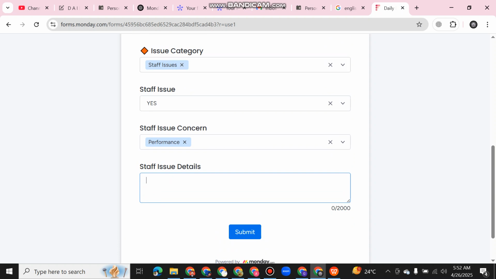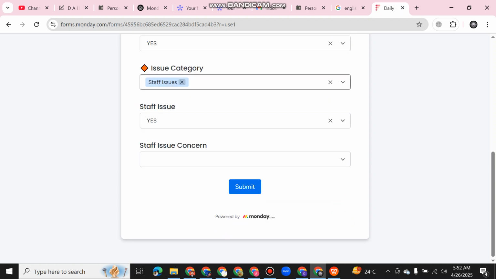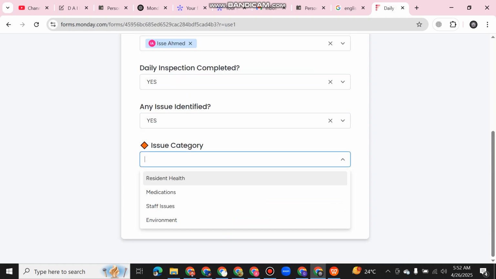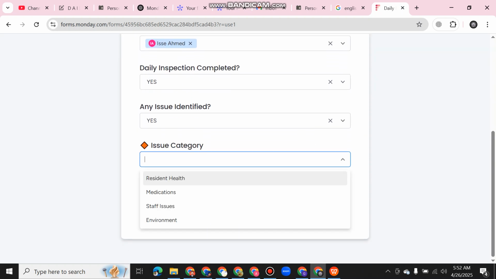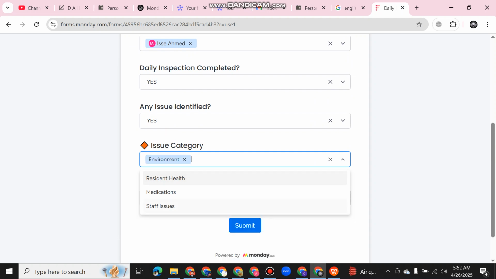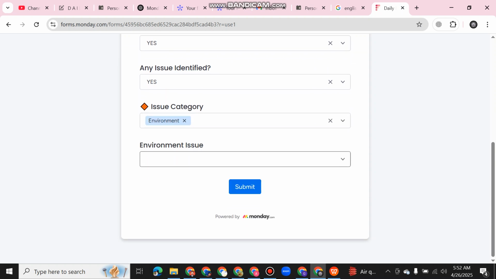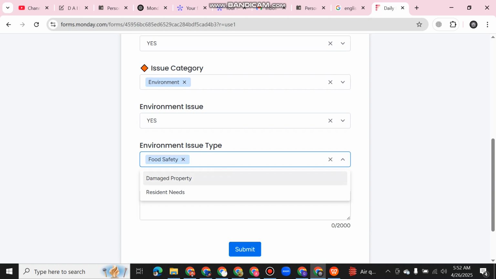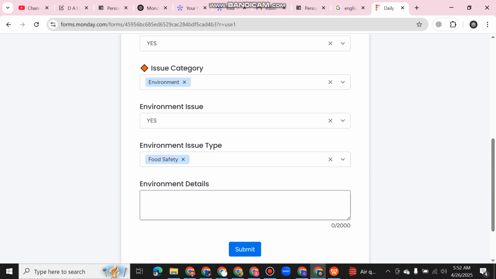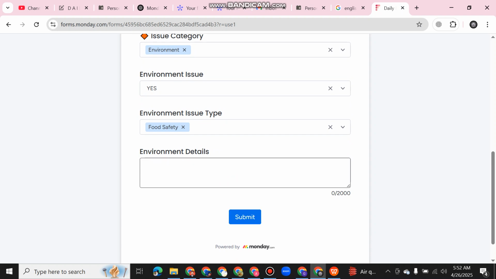So let's see, close this. Last issue category, like here you can see this is a little bit of a form. When I select issue type environment, he will ask me issue environment, yes or no. If I select no, submit form. If I select yes, they ask me environment type like food safety something. When I select something, they ask me this, and then submit form.